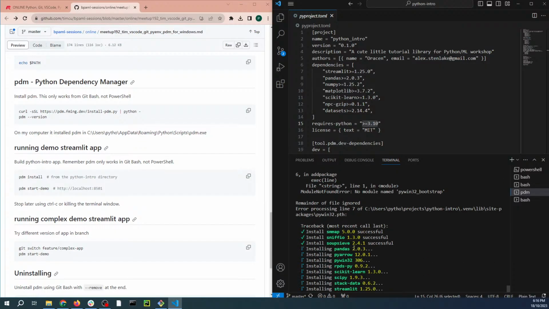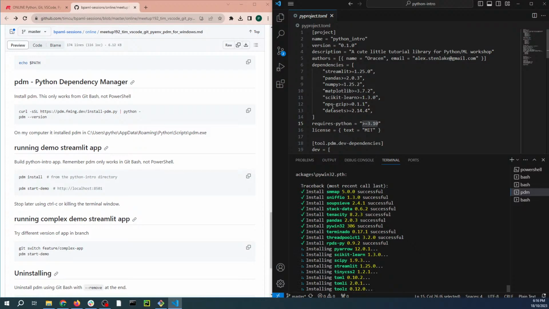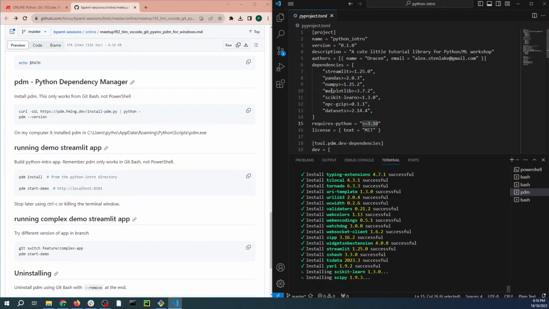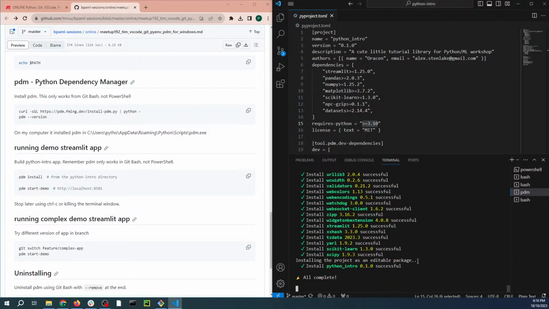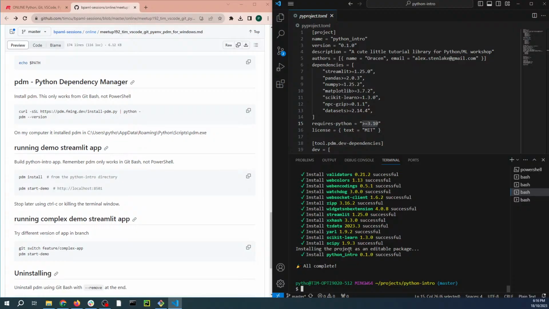There's only 7 packages we've specified, but each one of these packages has its own list of dependencies as well. So it's looking at each one, finding out what dependencies are required, installing them first, and then installing the package that we've asked for. And now it's installing our project as an editable package, so that we can run it. To run it, we just go pdm space start demo.